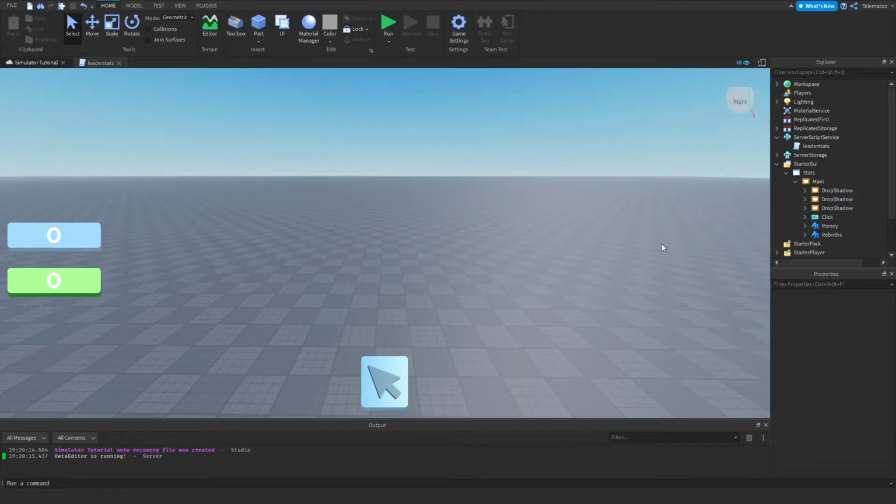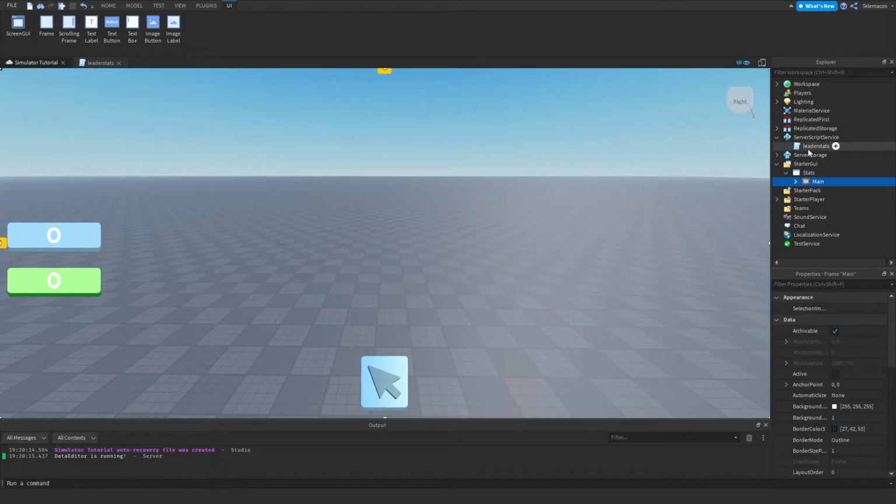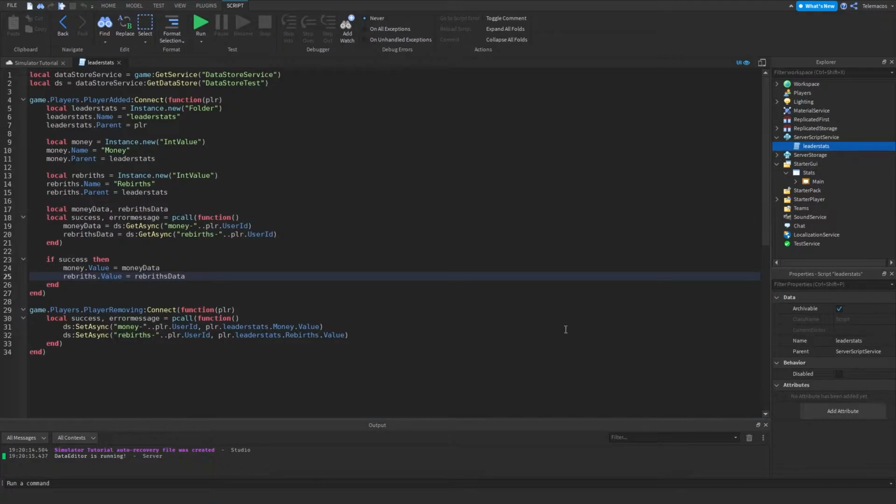And as always, this model will be linked down below in the description with the scripts and the GUIs, so check that out if you want to have this. In this tutorial, I'm also using the leader stats from the last tutorial. If you don't already have a leader stats, then make one, because this is very important, of course.